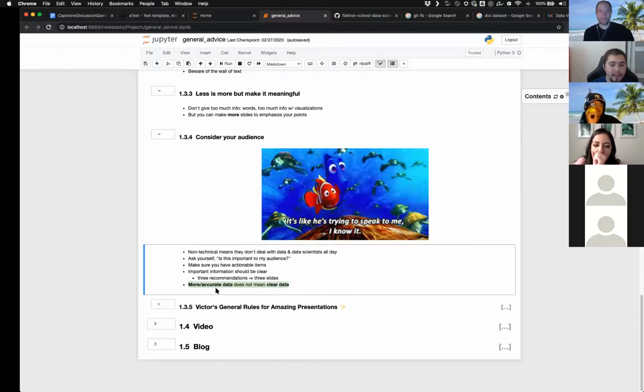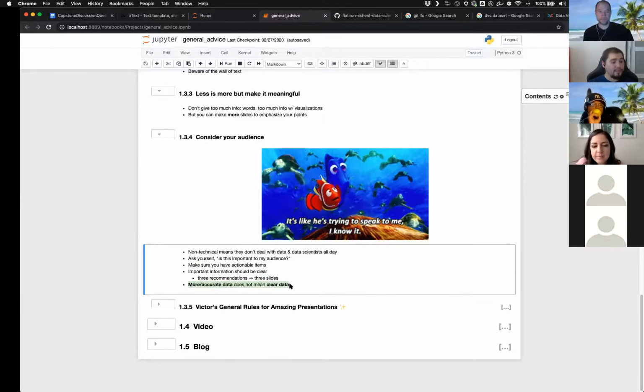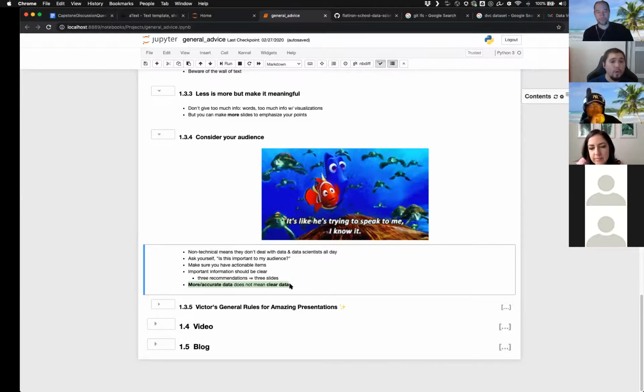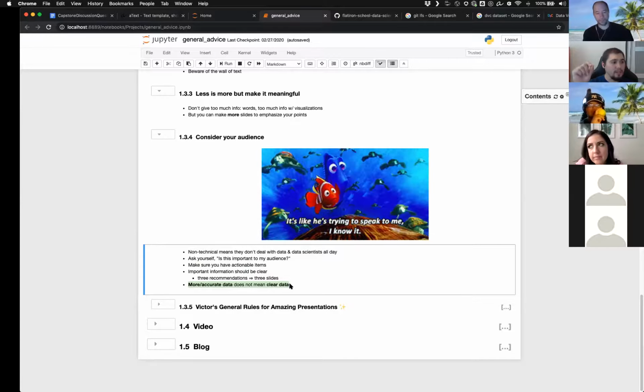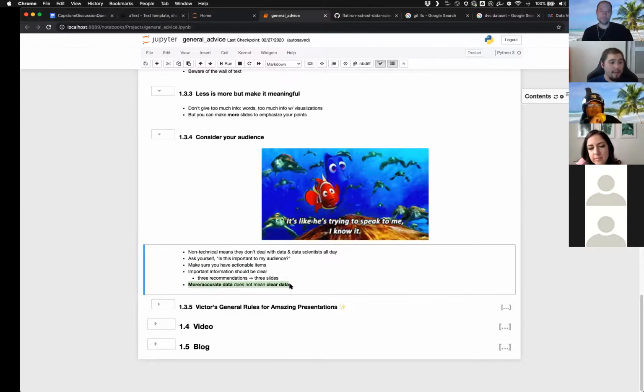I mentioned this here: more accurate data does not mean clear data. Make sure your points are emphasized. And I think you guys have gotten really good at this. If there is something like an outlier or a part that's emphasized, using some visual element, like literally a circle on a page, or not showing that information and just showing the important aspects, that helps emphasize those points.